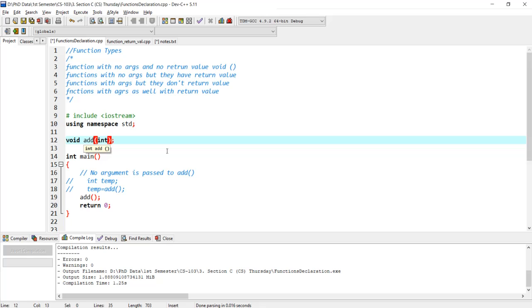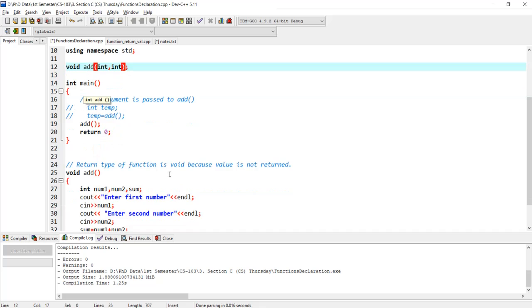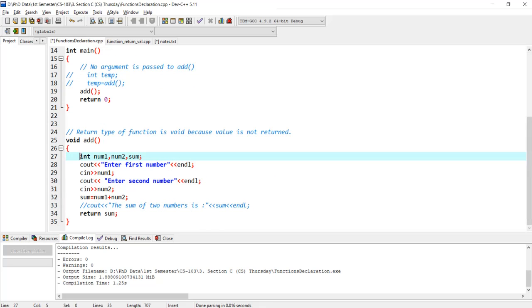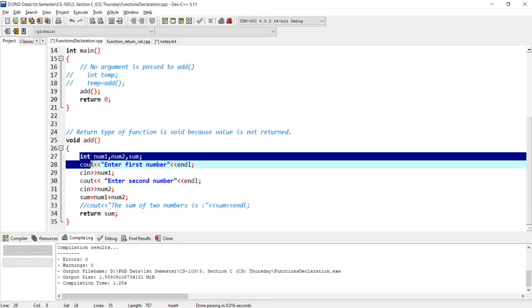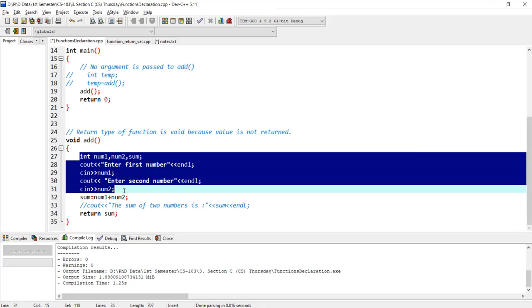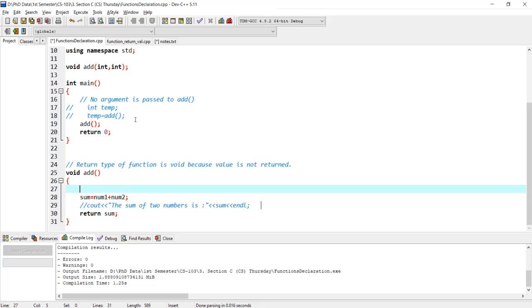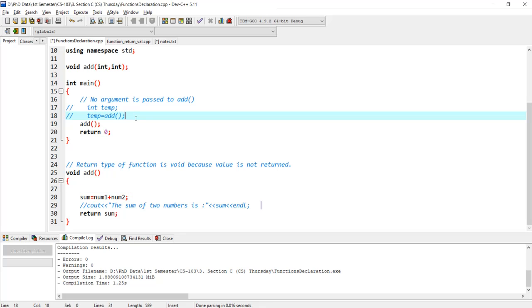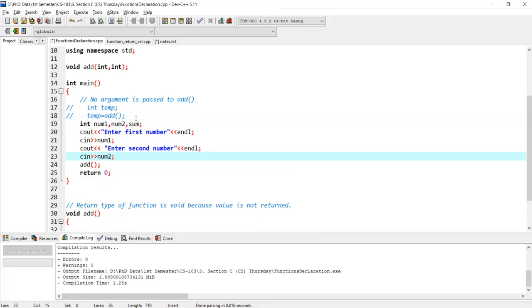Since we are adding two numbers, we will define here that it will take two arguments of type int. What is the difference between this type and the previous type we have studied with no arguments? In previous types, all the work was done here in the function, not in the main function. But in this case, with arguments, all the work will be done in the main, like taking input and other things, but only addition will be done in this function.